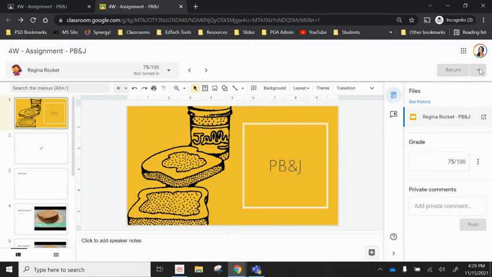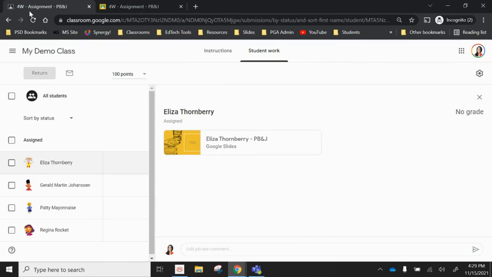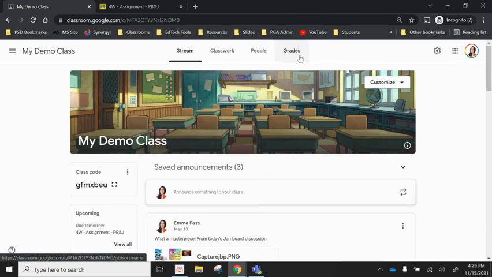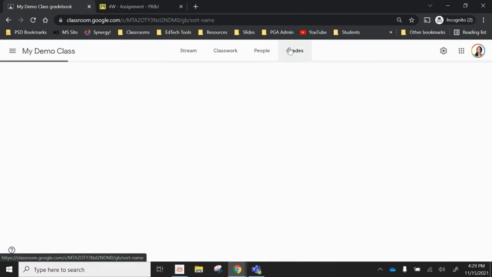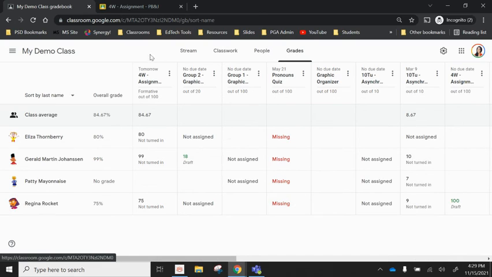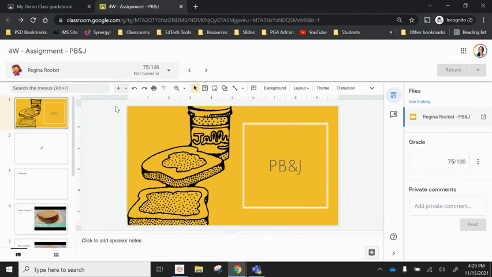Once you've finished in the gradebook window, we can go back to Google Classroom, click on grades, and we should see, here's that column, the grades that I've just returned. I'm going to talk about the gradebook in the next video, but this was all about how to grade using the gradebook window in Google Classroom.